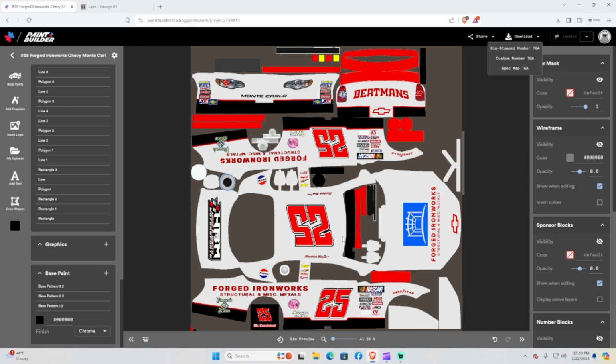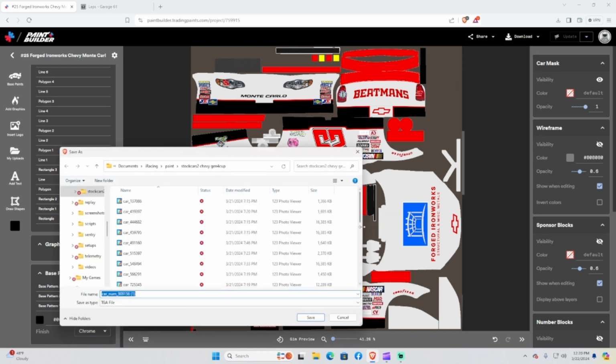If you do not have numbers, you're going to use your sim stamp. If you do run numbers, you want to click custom number TGA. Now this is going to look different than what you guys are going to see because I already have this scheme done. So when you come in here, there might be a list of cars, there might not. Some of these cars are other drivers that I've seen on the track. But you're going to save yours, just like so.